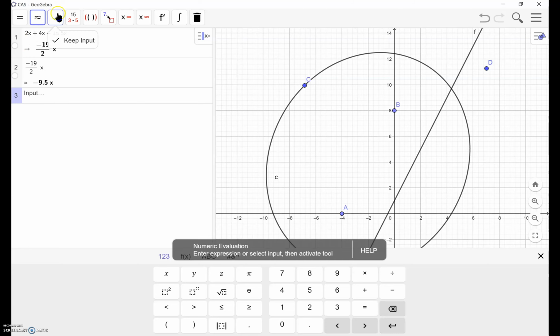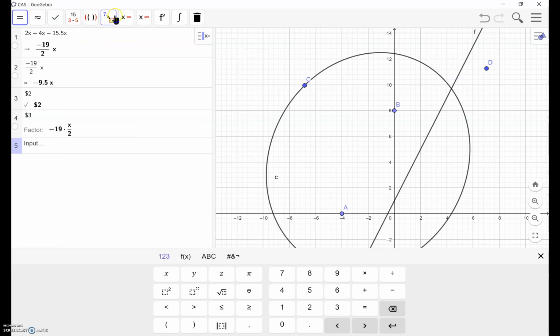Again, this has so many different features that you just want to play around with. You'll notice it also has integrals here, derivatives. So this can also be helpful for calculus.